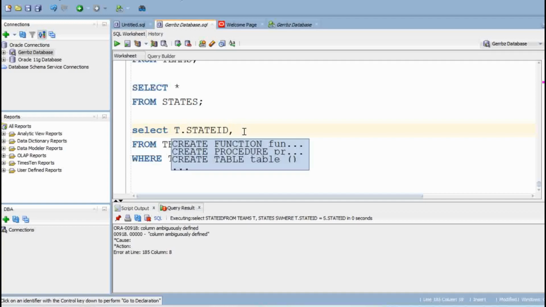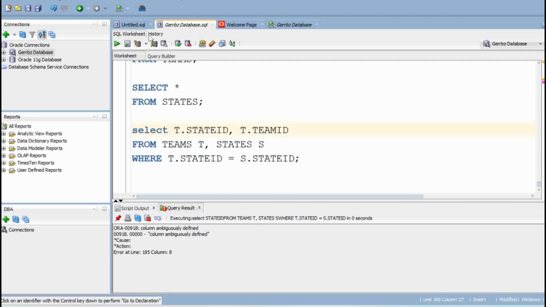And then you can add t.team_ID. Again, you can just add whatever you need. If you've got a big table, a lot of columns, filter that down in your select if you only want to focus on a few columns. And that's the gist of inner joins.